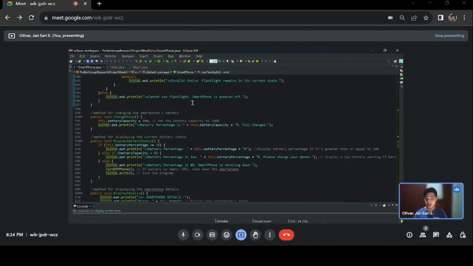After the use flashlight method, we created another method we named charge phone. This method will be responsible for charging the smartphone's battery. Here we set the battery capacity to 100, which indicates that the battery is fully charged. Then we display a message that indicates that the battery is now fully charged.